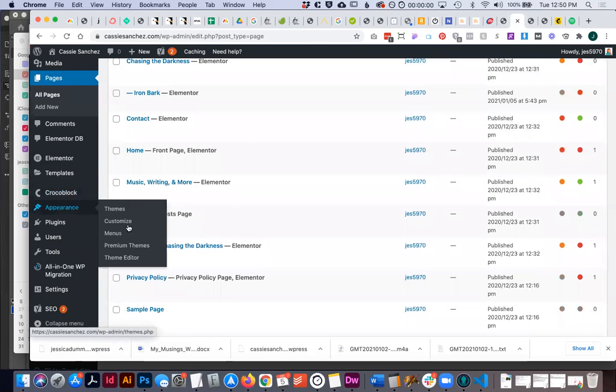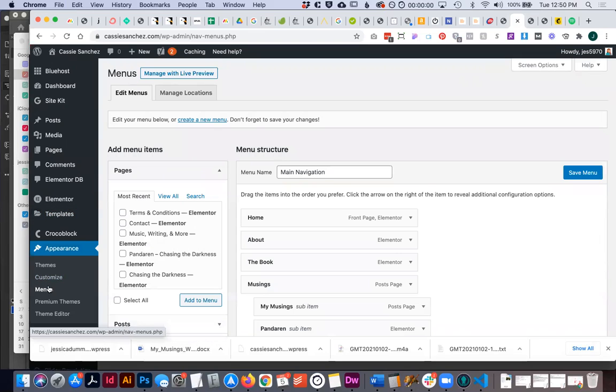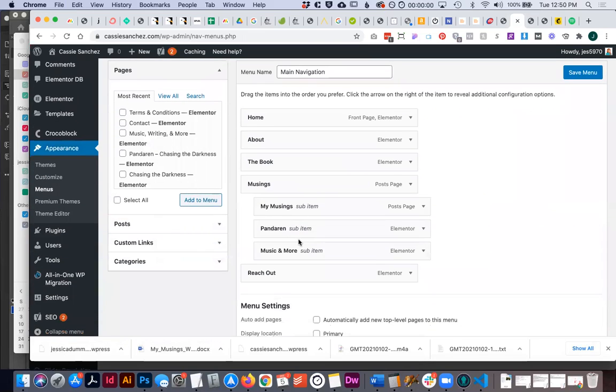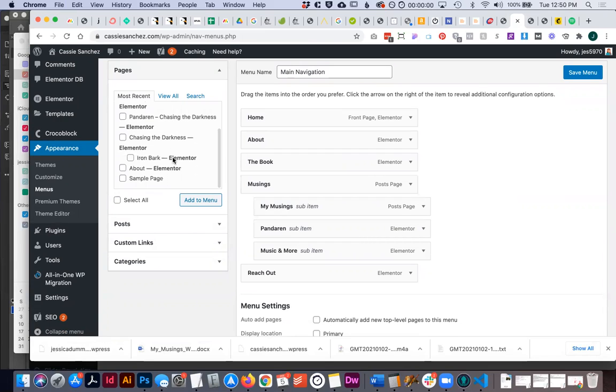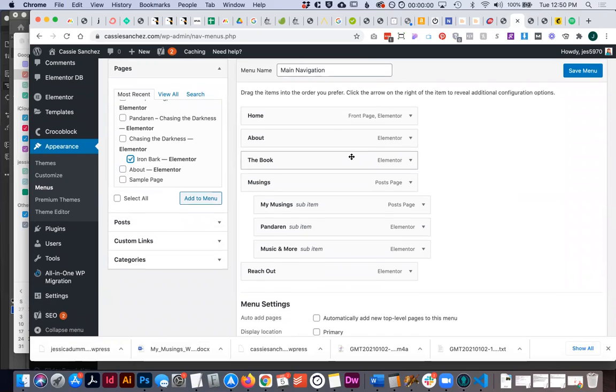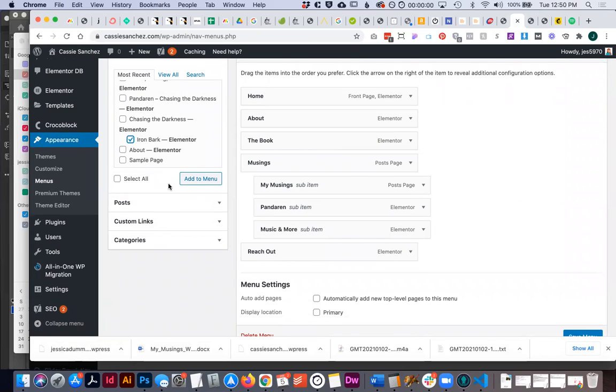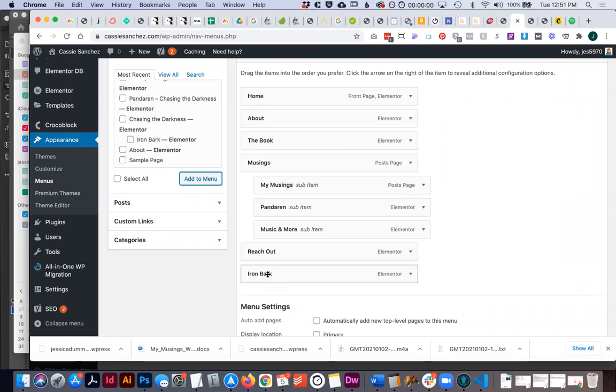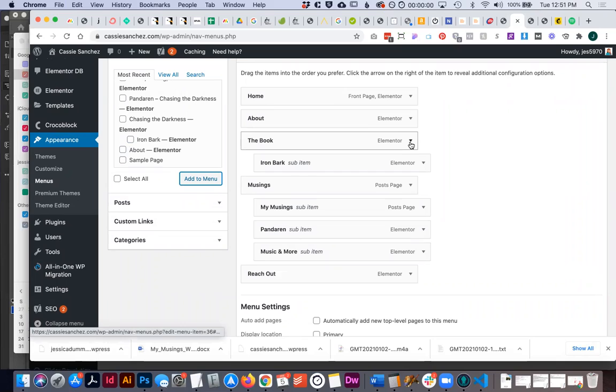Okay, and then the last one is menu. So if you go to Appearance, Menus, you'll see that this is your main menu. So here you'll see the new page that I created. I want to add it to this actual menu list. So I selected this, and I click Add to Menu. It gets added to the bottom, and I drag this up and pop it under the book.